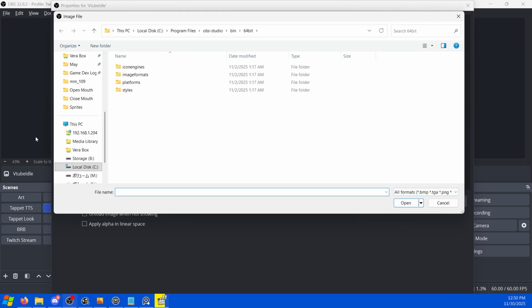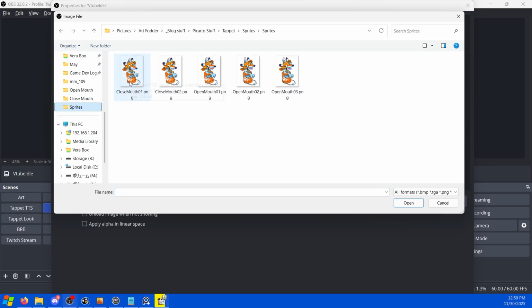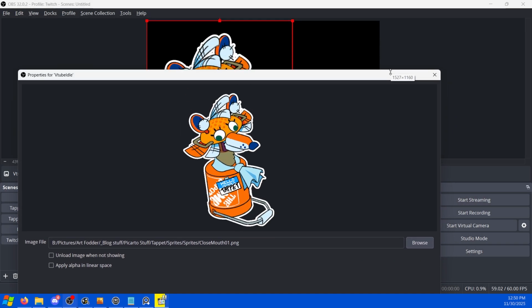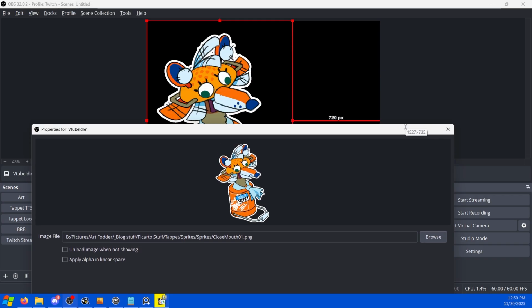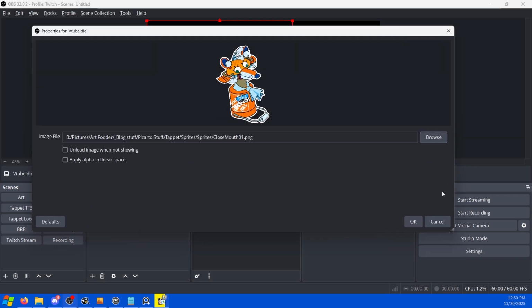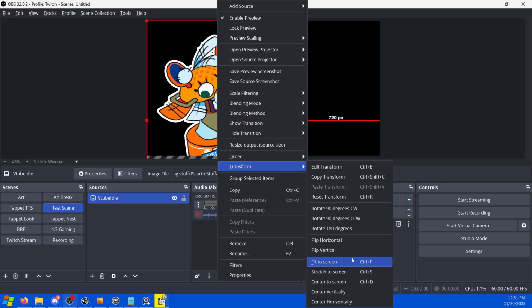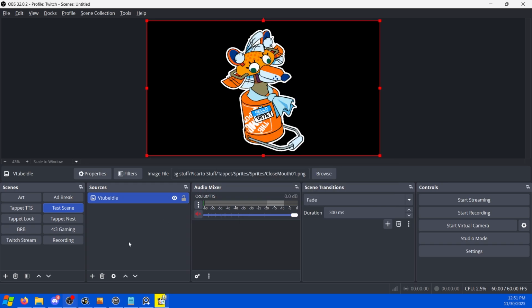And you want to select the first sprite in here. That'll be the sprite where her mouth is completely closed. This will be the idle sprite. Where's the OK button? Let's resize this. Ooh, there we go. You can select OK, right click, transform, fit to screen. That should center the sprite for you.